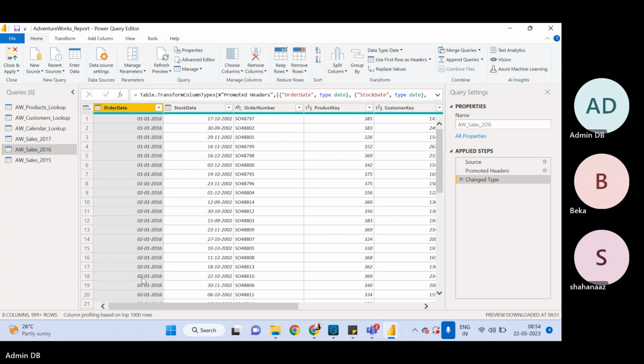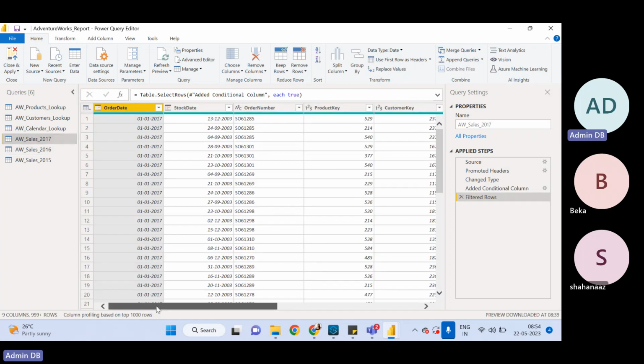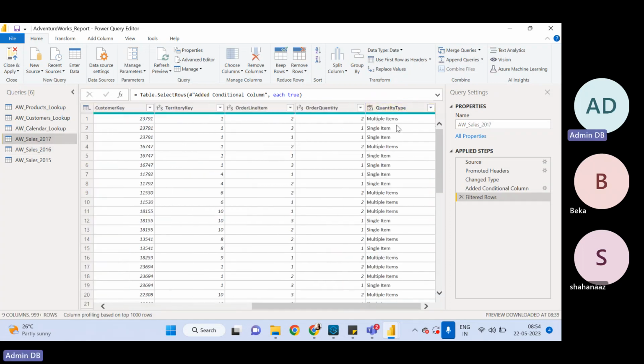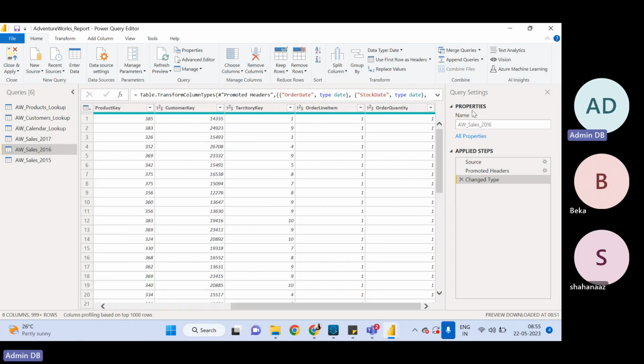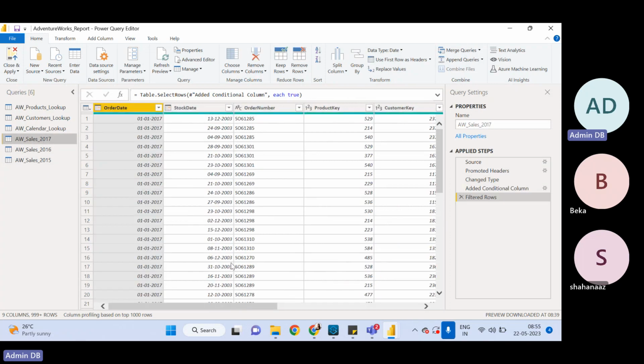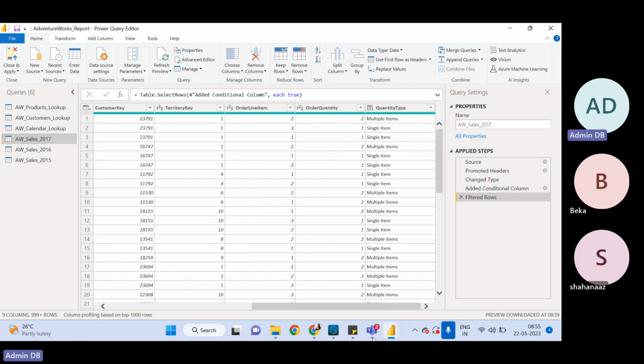the existing table, right? So if you see here in 2017, we had created one column called quantity type. This was a conditional column that we created on our own, right? Whereas in 2016 and 2015 that column is not there. So there is one additional column. So if you apply append queries, then what will happen? Under quantity type for other tables, NA will come, not available, right? It will be blank.